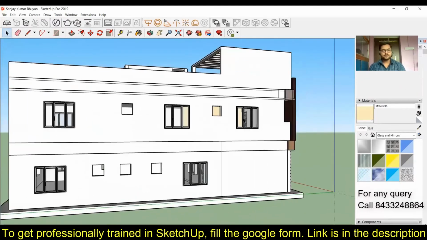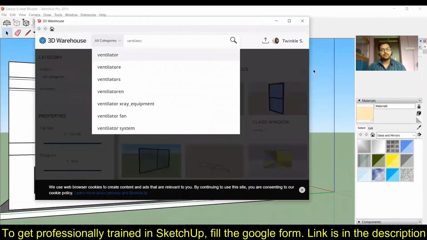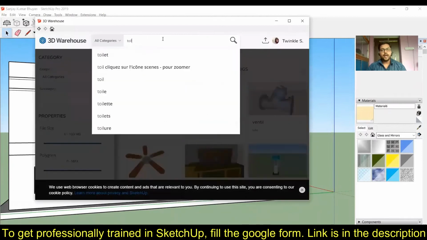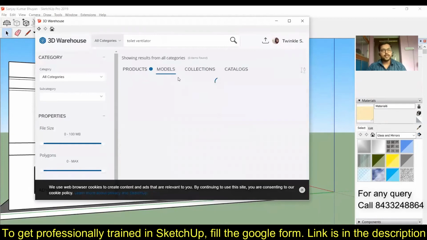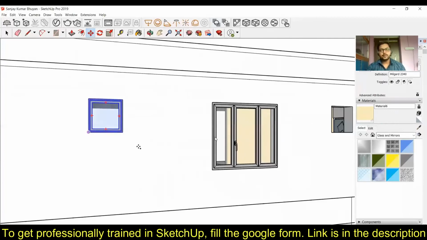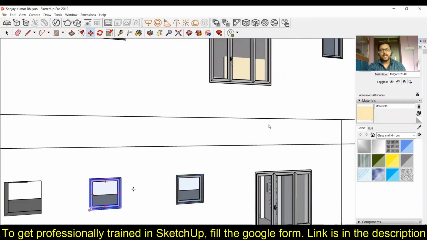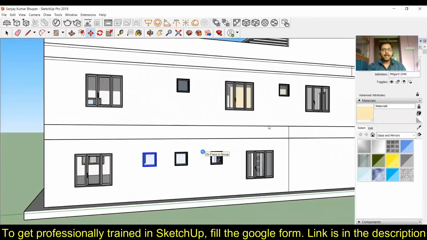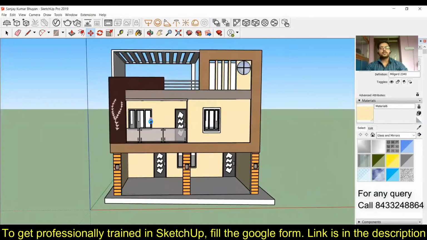So you can see we have the ventilator in the warehouse itself. So we will look for the ventilator, and from there we are going to download the toilet ventilator, and we will simply look for it and we will download it in the similar way, and then we can place it to the desired location. So this way you can simply place all the ventilators at all the locations over here, and now we can also take a round around the building and place the ventilators. So guys, this was a simple technique of placing the doors, windows and ventilators in the SketchUp model.